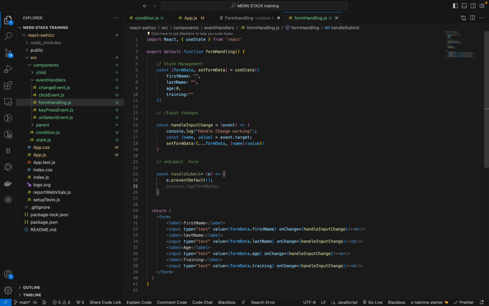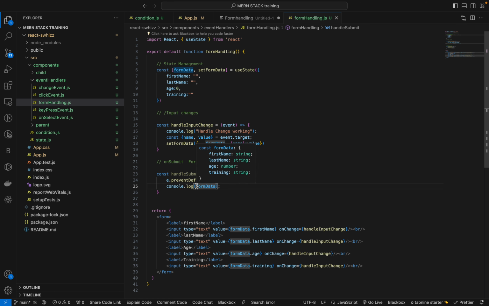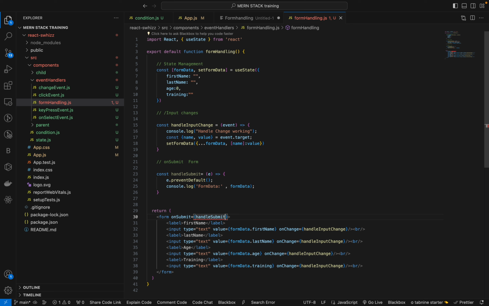After that, console.log of form data. So I'm pushing the form data here. This is how it will be triggered when we are submitting the data, on submit. So this is the function.